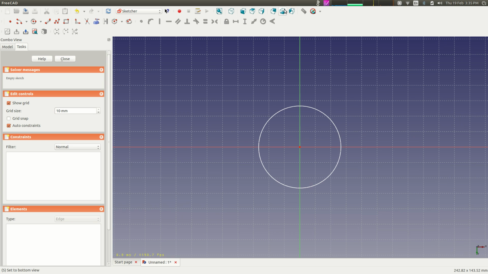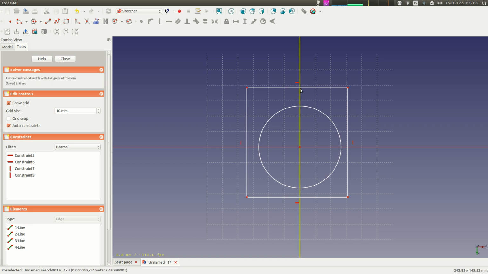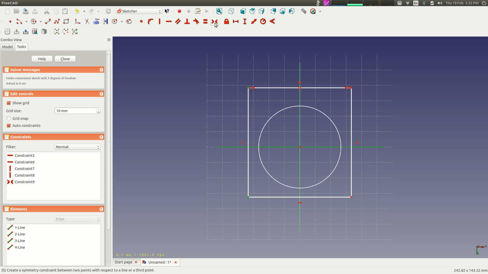This is ideally what you want. You want two sketches that are offset. And in this case, I'm going to make a rectangle here, or a square. I'm going to constrain it as before. In this case, I'm going to use the symmetry tool to make this a nice square.